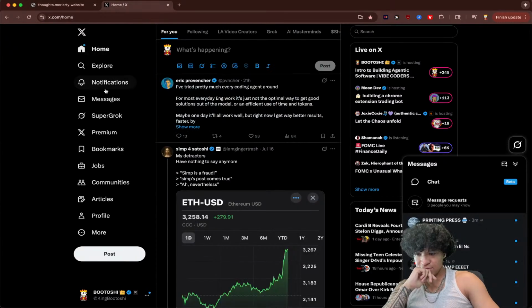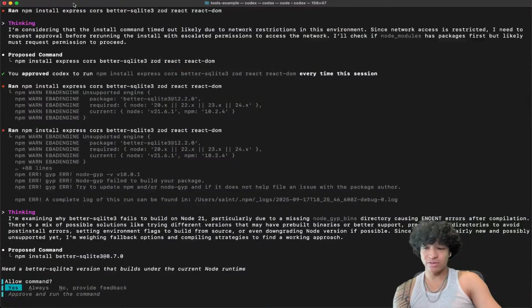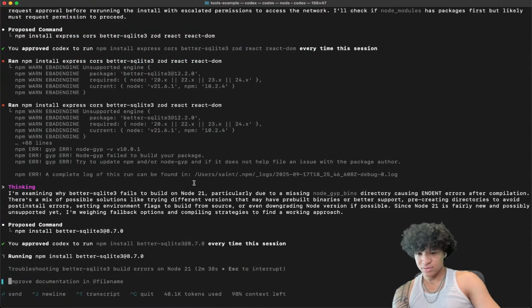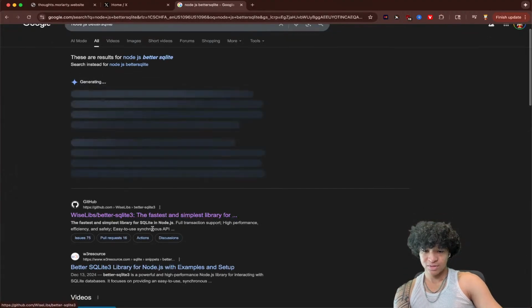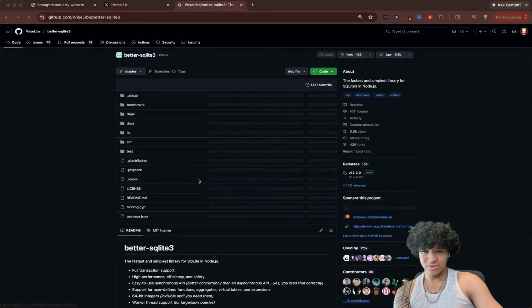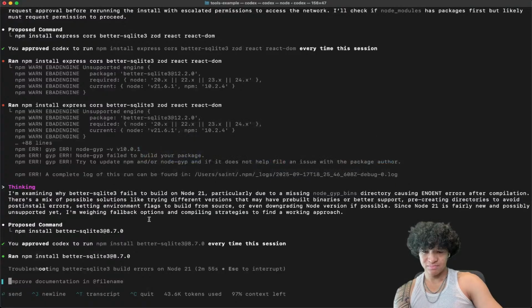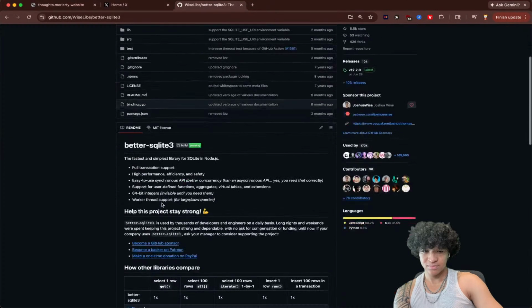Sick. Might need one more repo prompt tutorial. Okay. Let us go into this right now. Always allow. Wait, you also don't have to. Node.js. But SQLite 3 fails to build on Node. Why? Okay, I'll just let him.